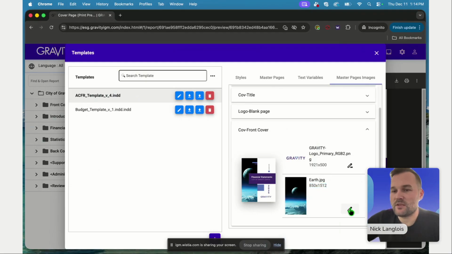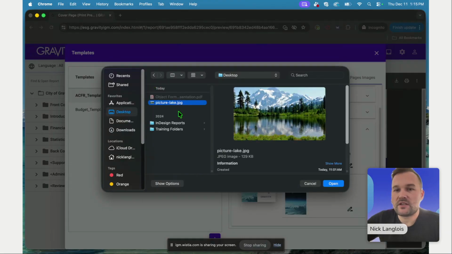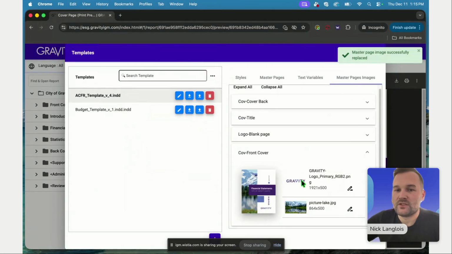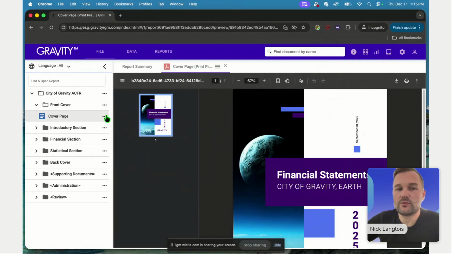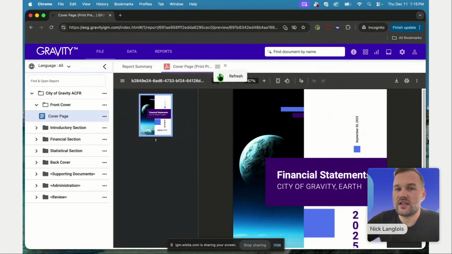So if I wanted to replace this image, I can click on the pencil icon, find the image inside my computer that I want to use, click open, and it'll start bringing in that new image. So we can see that the image is now in here. If I now close this area and generate a new print preview of this document, we'll notice that the front image is now changed. If you already have the previous print preview open, you don't have to go down and redo the print preview through the generation. You're able to click on the three lines and refresh.